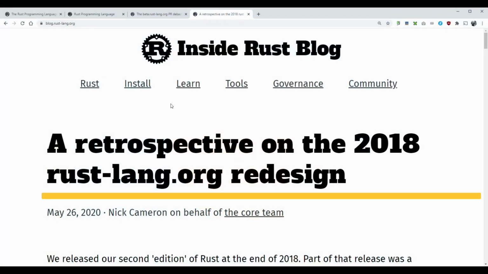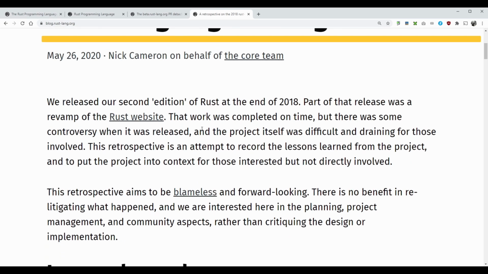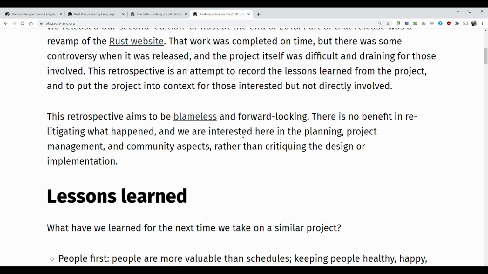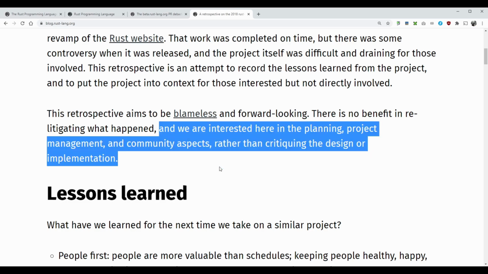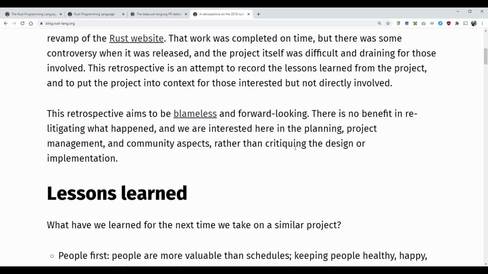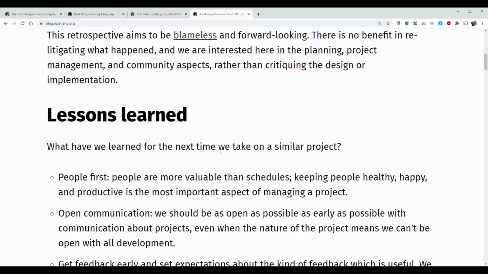Individual contributors tend not to have too much power when it comes to making decisions in the company, especially when it's tied to bonuses. So this retrospective was published by the Rust team, and in it, I think you find a bunch of boring things. This retrospective aims to be blameless and forward-looking. There is no benefit in relitigating what happened, and we are interested here in the planning, project management, and community aspects rather than critiquing the design or implementation.